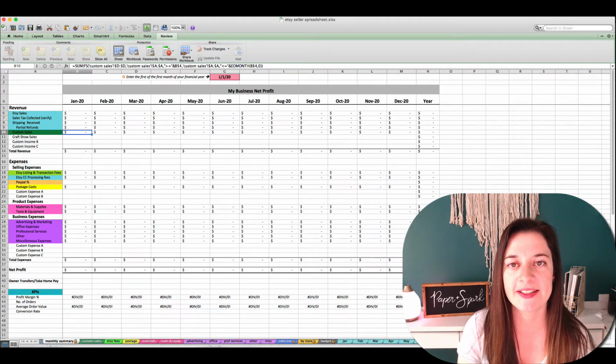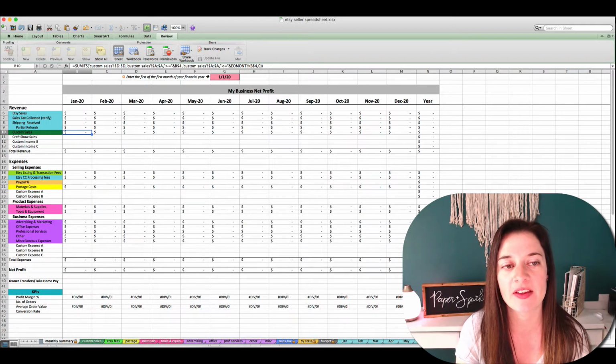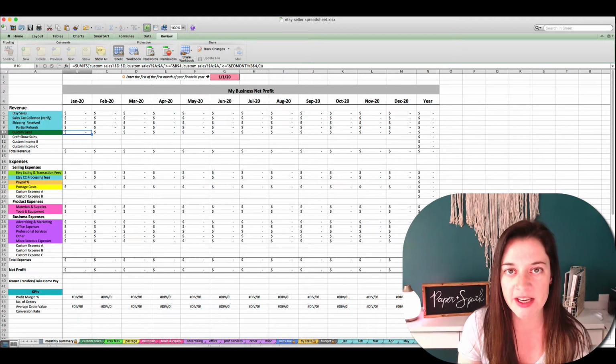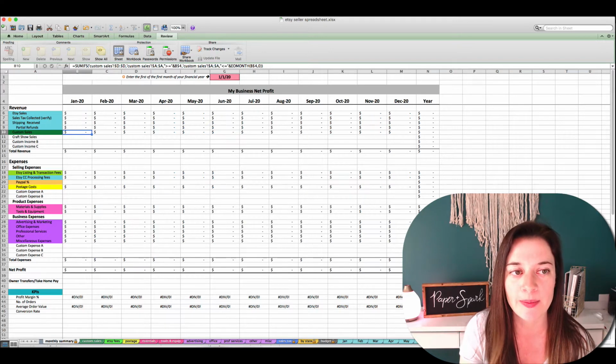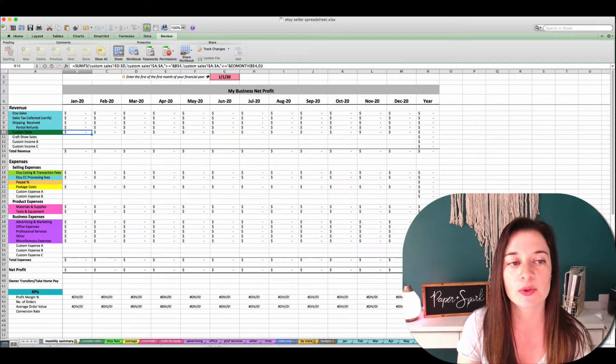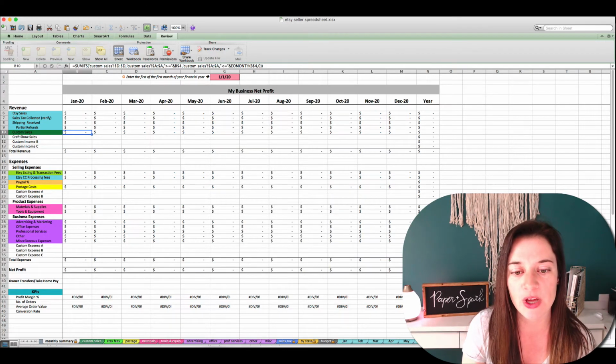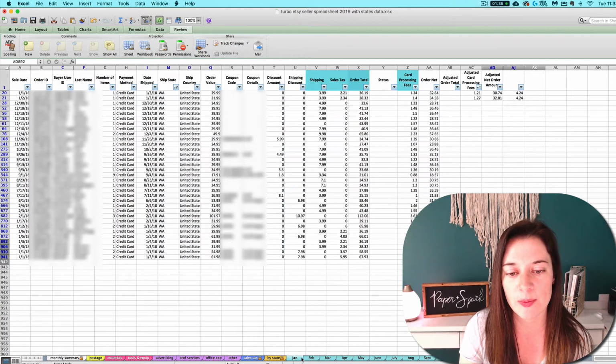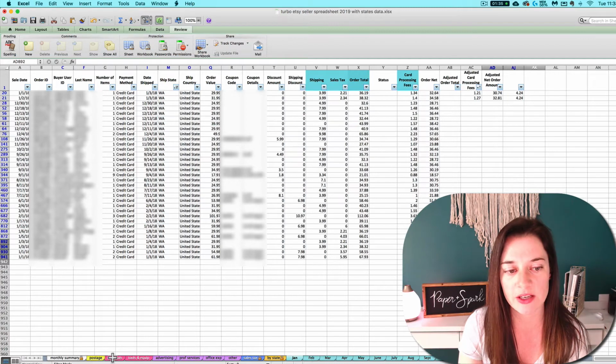So let's discuss how to import your Etsy orders CSV each month. Importing this one CSV from Etsy is going to automatically give us the totals we need for these five light blue rows. We're going to do a simple copy and paste into the applicable month's blue tab down here.